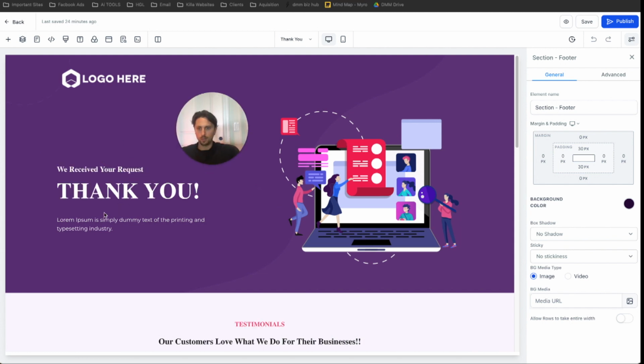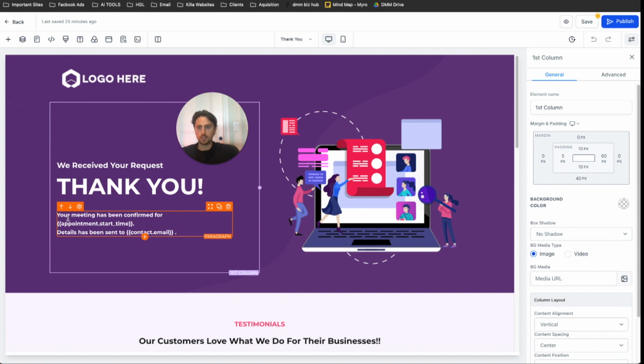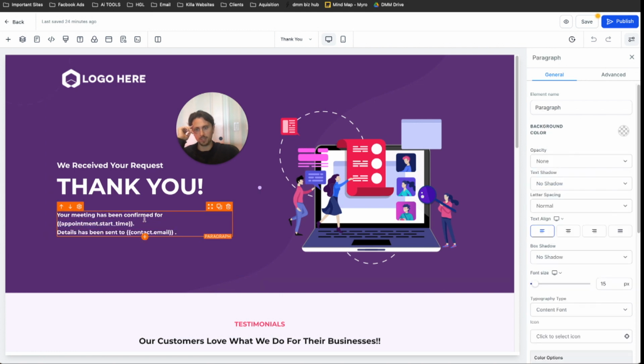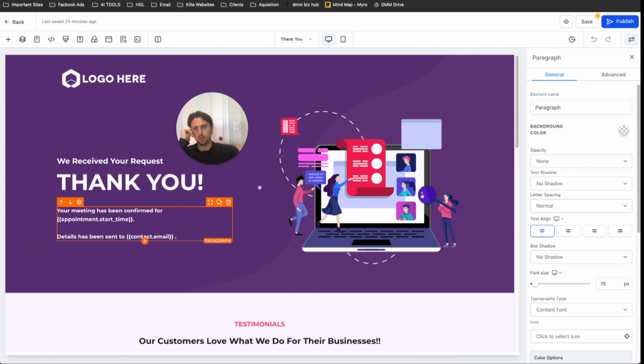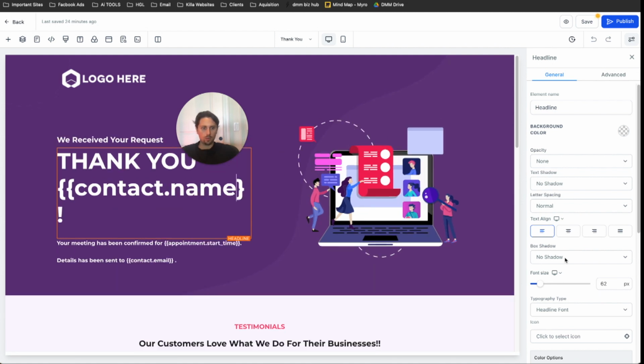All right, so what I'm doing here is I'm going to paste this here, and you can make it look nicer later. But essentially, anyone that books a meeting through your calendar, once they hit book, it'll bring them to this thank you page, and we created a custom value. So essentially, your meeting has been confirmed for. It'll show them the start time and date, and then we say details have been sent to this custom email. So whatever email I inputted will show there. We can do one more customization. Thank you, contact's name. So now it'll pull their name as well.